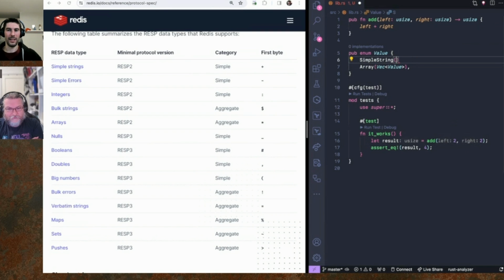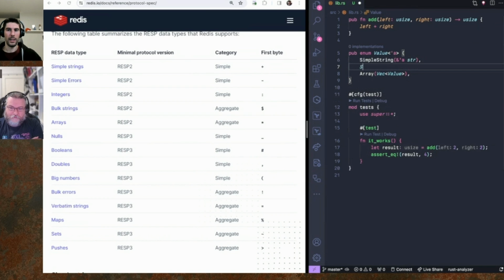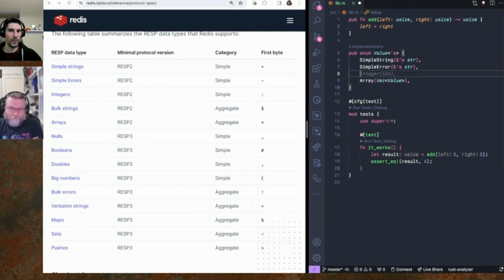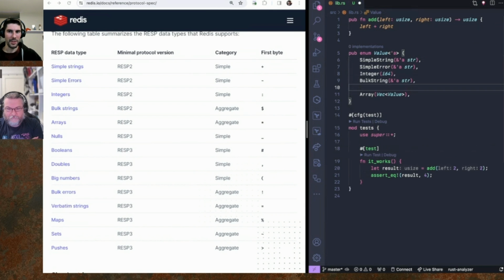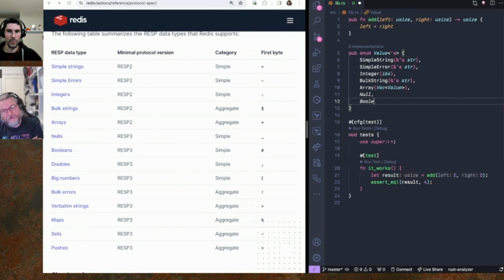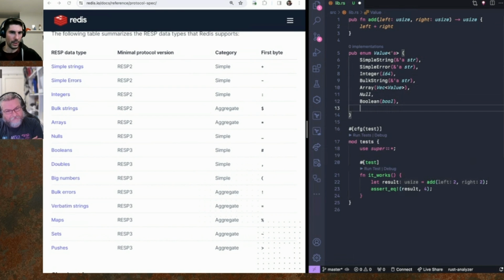Okay, let's start with simple string. Actually, let's say that for all the strings we are going to use a string slice. Then simple error. This is going to be a little bit tedious. Hopefully Copilot is going to help us. Integer, I guess that's good. Bulk string, Vec u8, sounds good. Array, we have Vec of Value. Do you want to stop here, or do you want to implement also the other ones? Let's read the list, should be quick. Then Boolean is going to be bool. I mean, we don't have to implement all of them, but we can have the full list here.